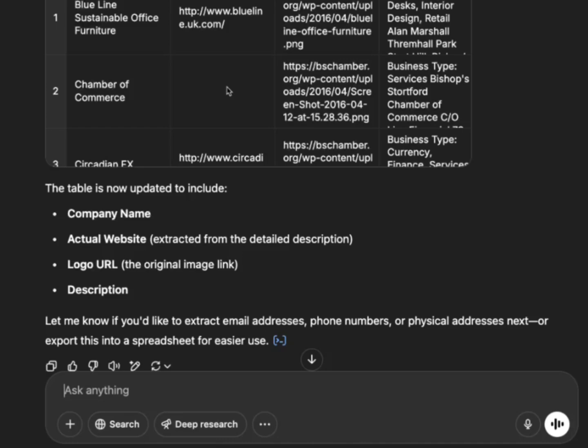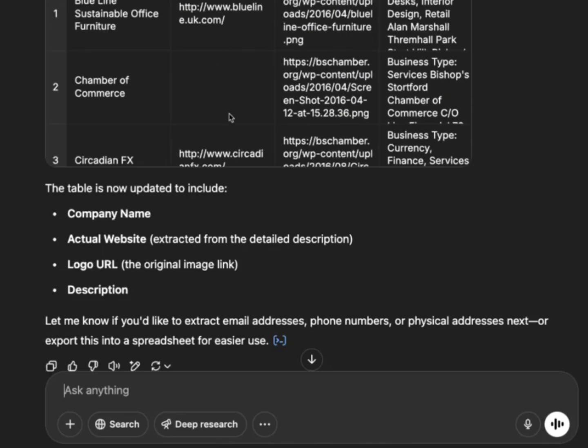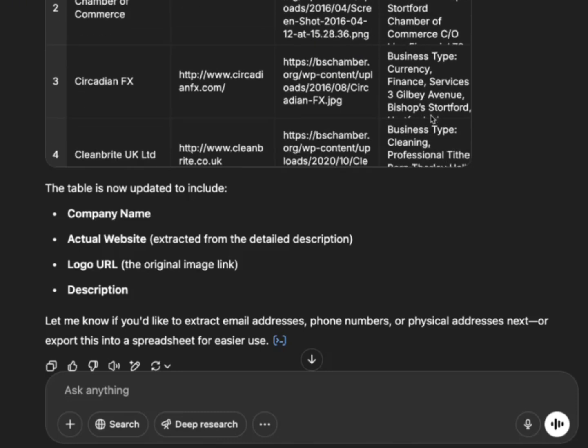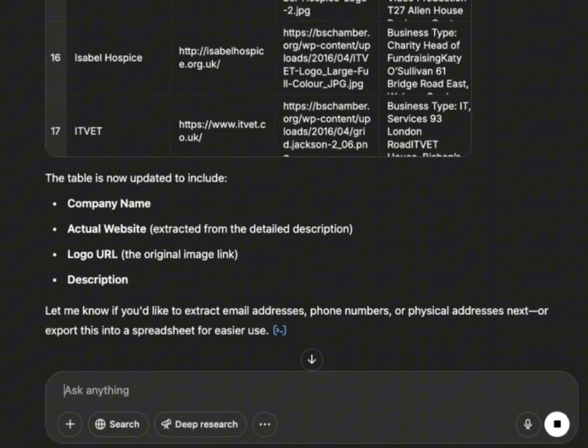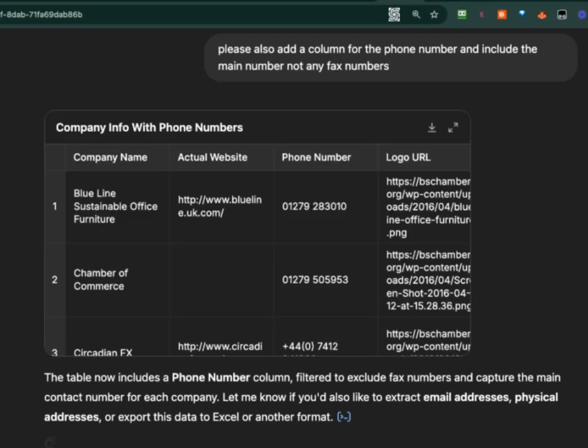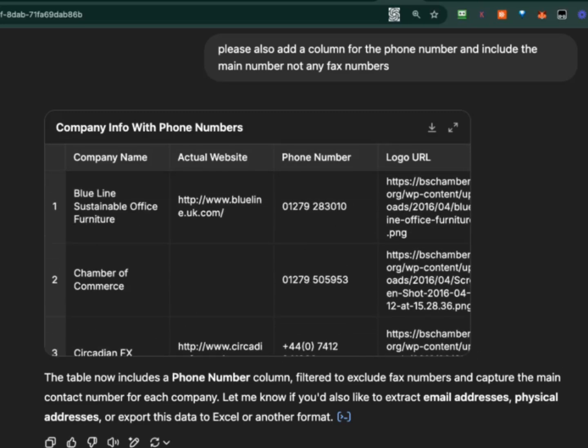There we go, so the actual website, and not perfect, missed the Chamber of Commerce for some reason, but yeah, we've got the short description, got the logo URL. So yeah, you could deal with that how you want. So if you also want a telephone number, you could say please also add a column for the phone number and include the main number, not any fax numbers. You can see then we've got the phone number as well. Just to show the flexibility of using ChatGPT.